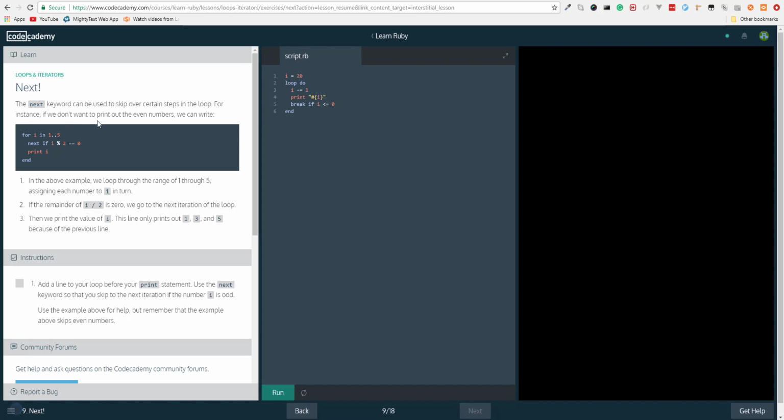Next. The next keyword can be used to skip over certain steps in the loop. For instance, if we don't want to print out the even numbers, we can write for i in range of 1 to 5, next if i modulo 2 equals 0, print i.